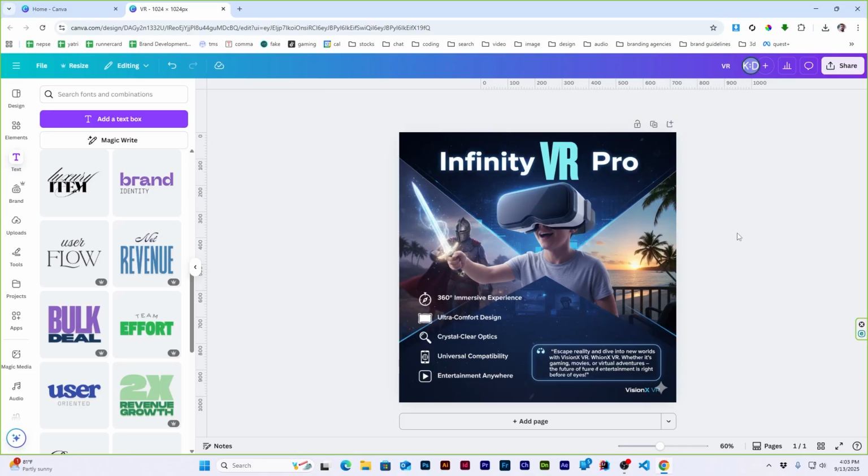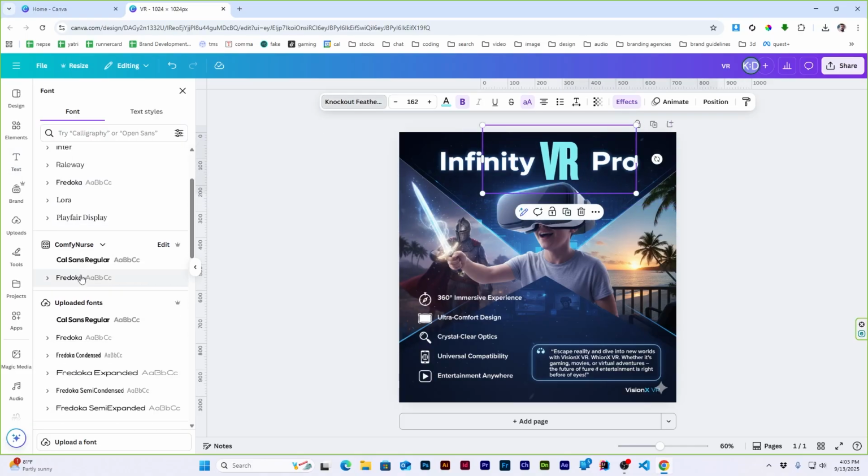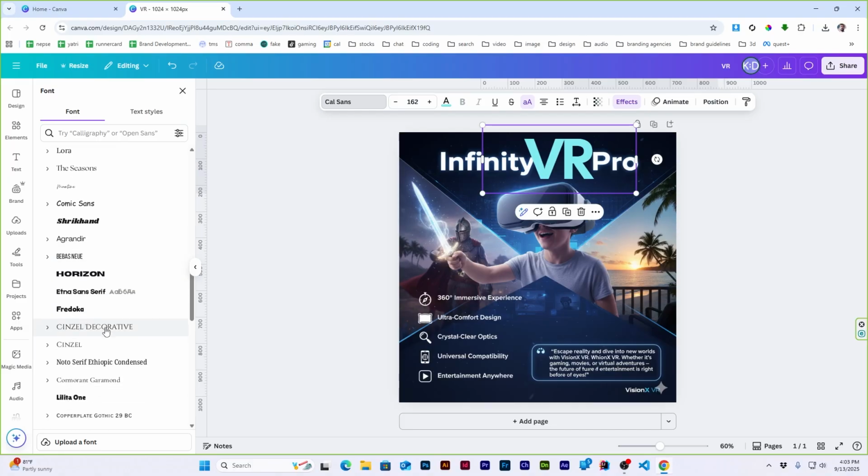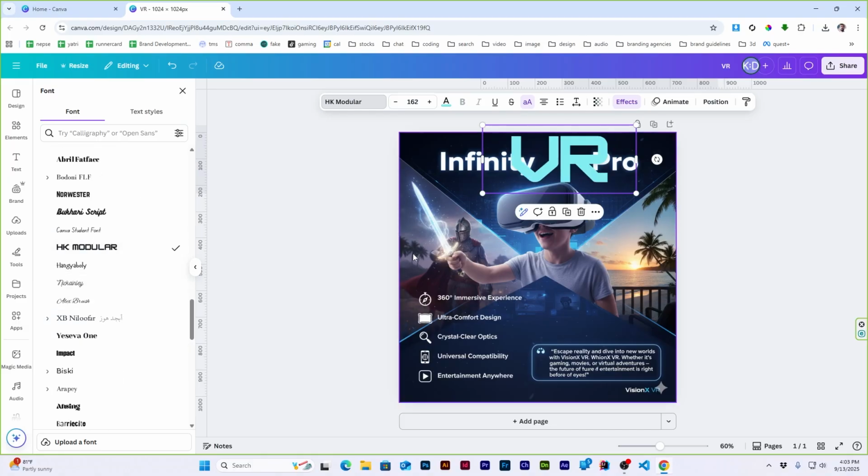I am introducing a little bit of contrast on the main title by stylizing the middle VR word. I am picking a style consistent with the tech theme.